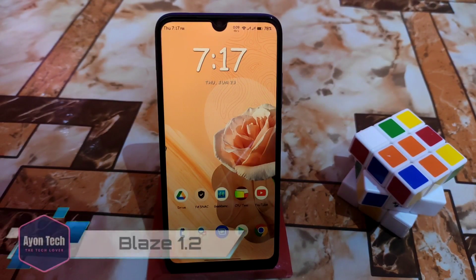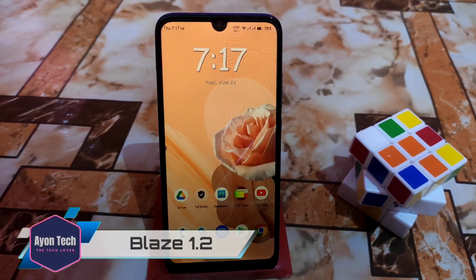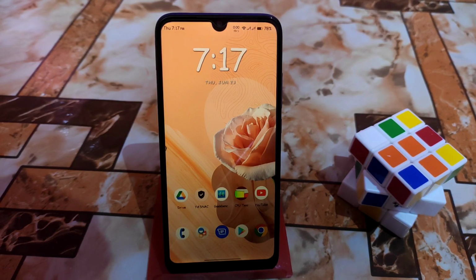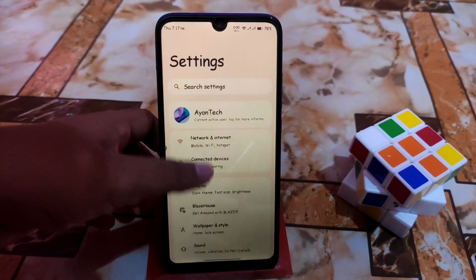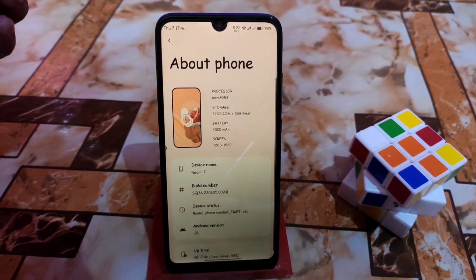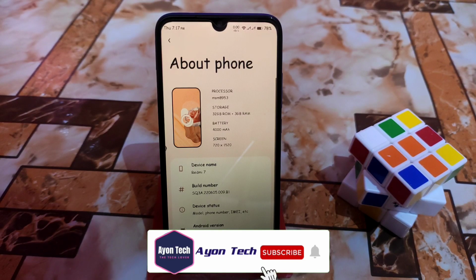In this video I'm going to review BlazeOS 1.2 latest build for Redmi 7 and Redmi Y3 as well. So now let's get started with the settings and about section. Here is the about section of Redmi 7. A bit different user interface is here.